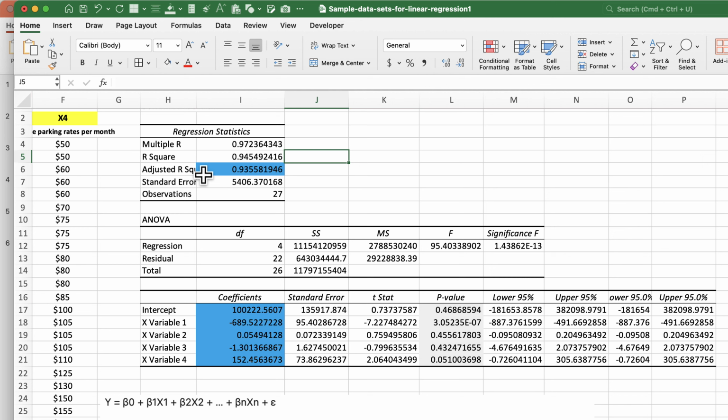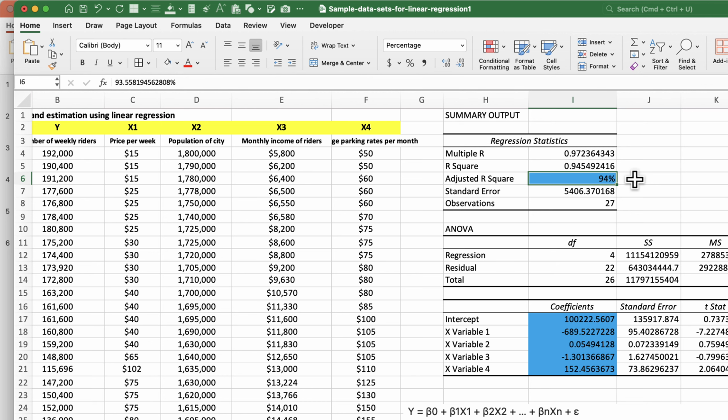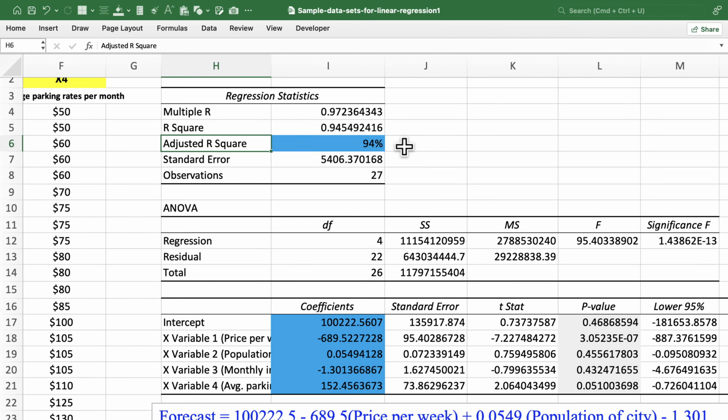So the first thing is adjusted R-square. This adjusted R-square indicates the strength of relationship. This value is very high, that's 93.5%. Which means it's a good model. There is a strong relationship between dependent and independent variables. Furthermore, a high value indicates that a large proportion of the variability in the dependent variable can be explained by the independent variables.